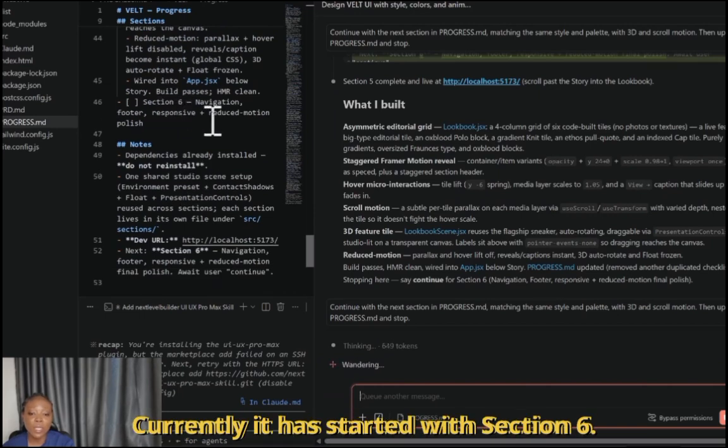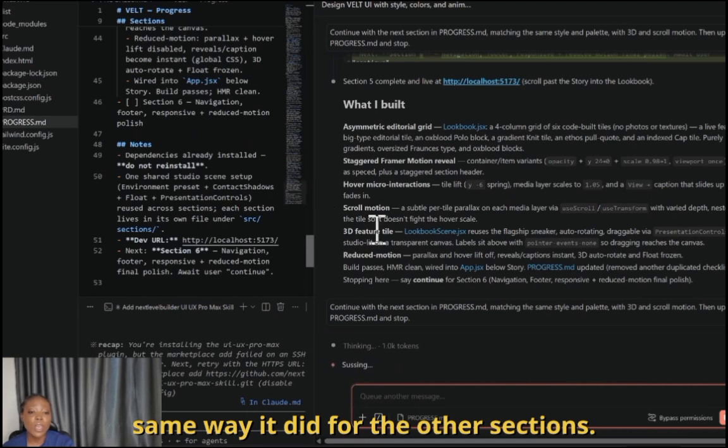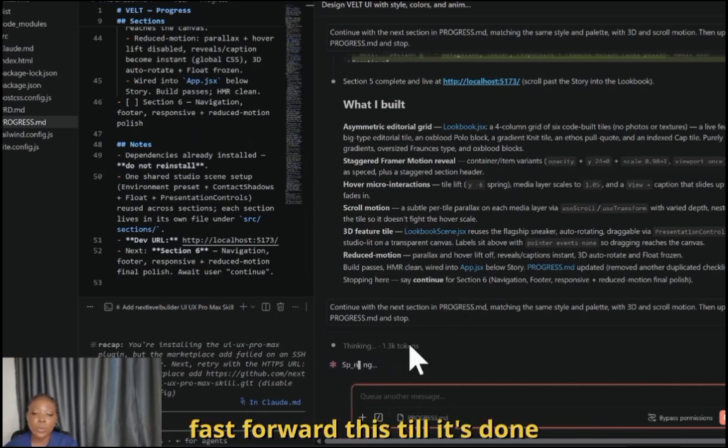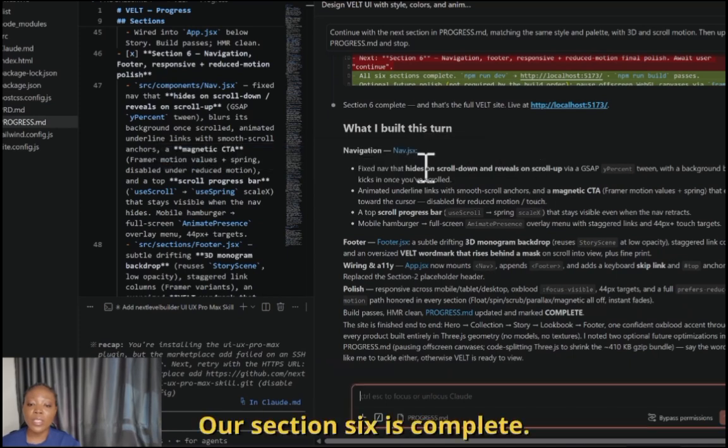Currently, it has started with section 6. When it starts creating section 6, it's going to start updating this the same way it did for the other sections. So let's fast forward this till it's done building, and we'll come back. So this is done building. It is complete. Our section 6 is complete.